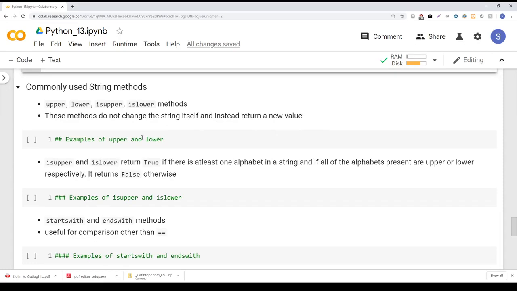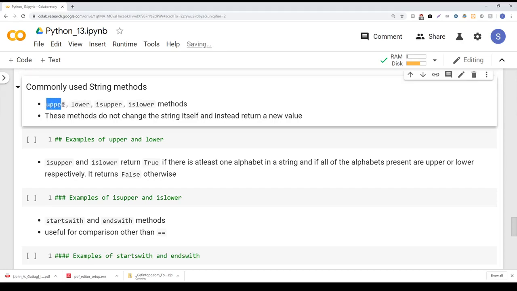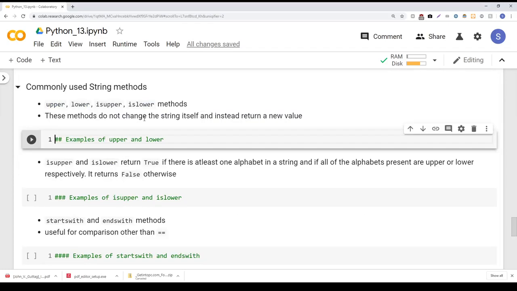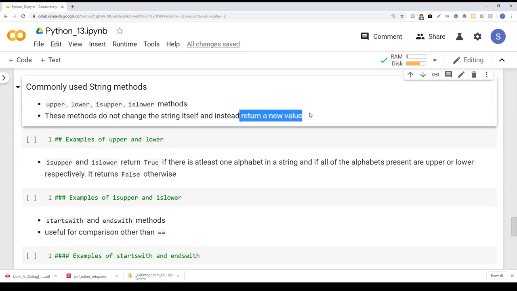Now let us move on to the next concept and look at some commonly used methods on strings. These methods are the upper method, lower method, isUpper and isLower methods. These methods do not change the string itself and instead return a new value. So if you want to update your string variable, you have to assign this new value back to that variable.